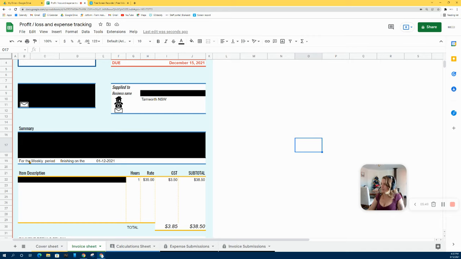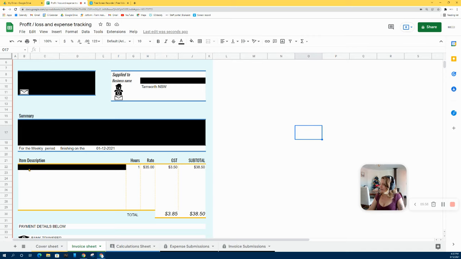As an example, we've got here for the weekly period. So weekly period is automated, finishing on the 1st of the 12th, 2021. That is also automated. Down here, we've got the item description. We know that the first 4 lines will automate, as well as the hours and the rate, which then automatically generates the GST and the subtotal.